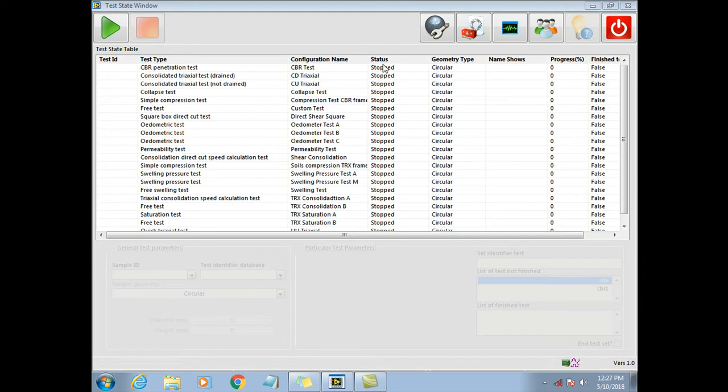Here it shows me if the test is running or stopped. Here it talks about the geometry of the sample. Here it informs me if the test is finished or not. Here it shows me the progress of the test. In this screen it tells me what is running, what is not running, and what kind of test.